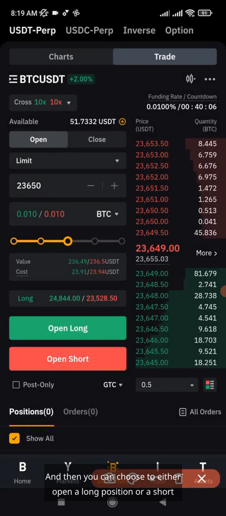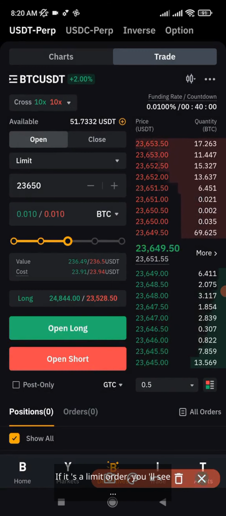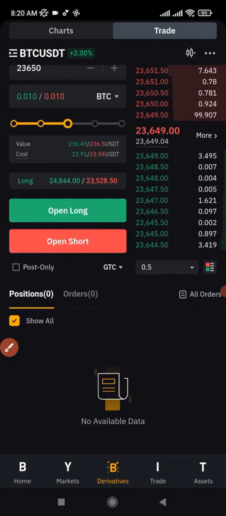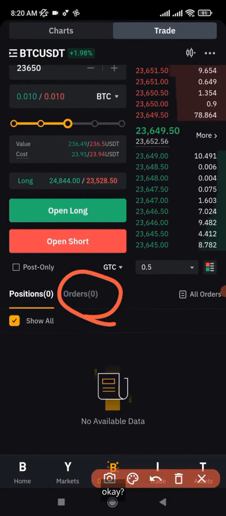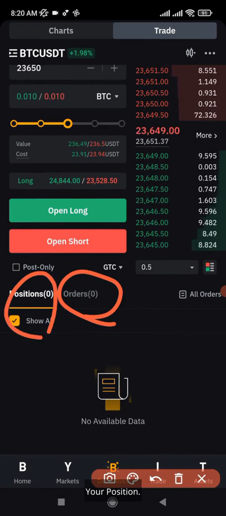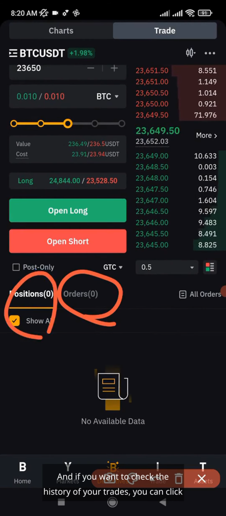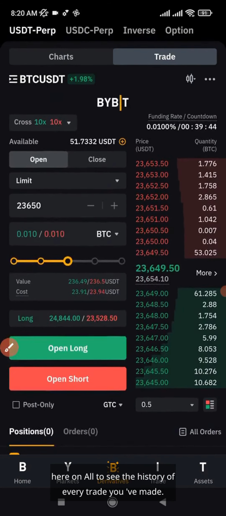Then you can choose to either open a long position or a short position. It all depends on what you want. If it's a limit order, you'll see your order on the order book here. But once it gets triggered, you'll immediately see it under your position. And if you want to check the history of your trades, you can click here on All to see the history of every trade you've made.